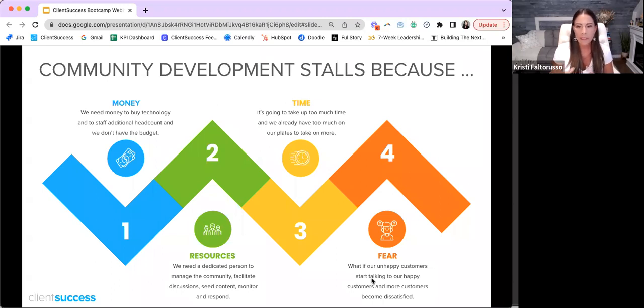So let's not be scared of facilitating conversations. If you're in a position right now and you want to start a community and your excuse today is money, resources, time, or fear, I am telling you, let's get out of your own way and let's start to facilitate conversations and introduce your customers to one another.